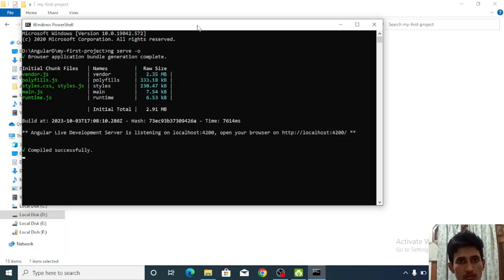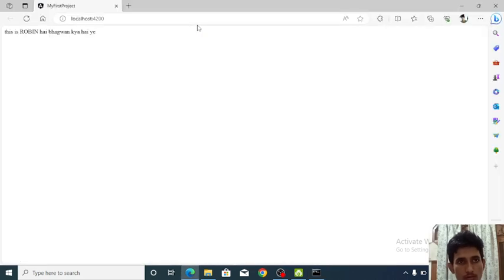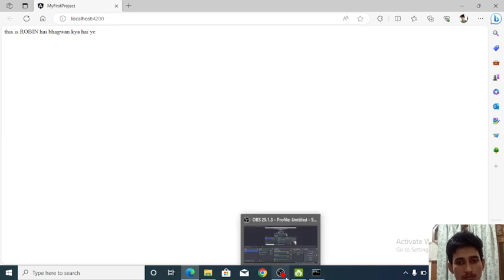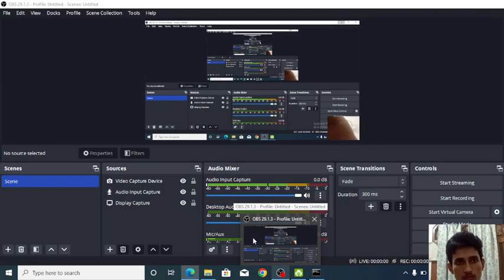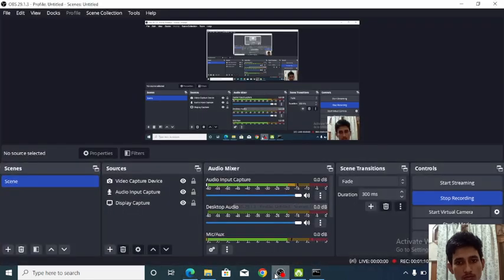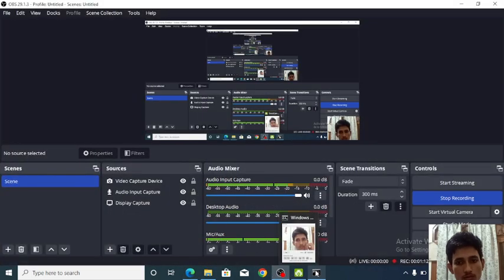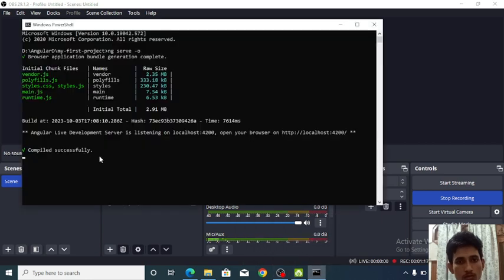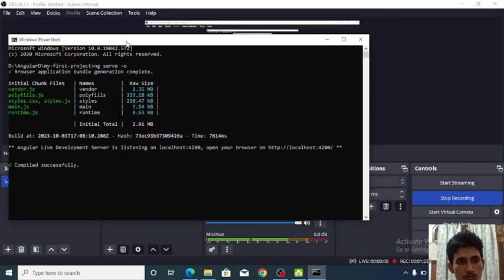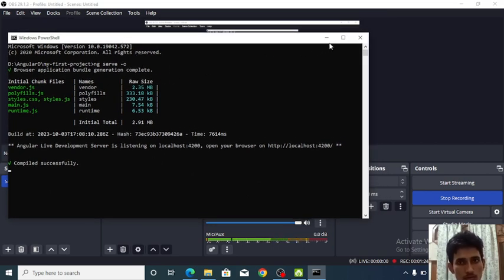Generating browser application bundles, compiled successfully. So you can see my output. So what we have to do today, we have to create our custom classes. So first of all, I will open my application in VS Code.